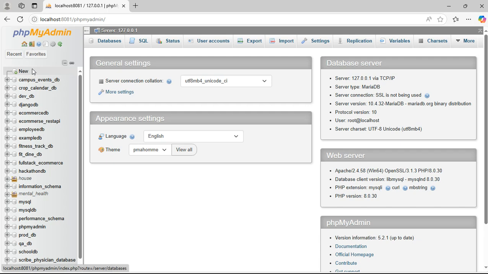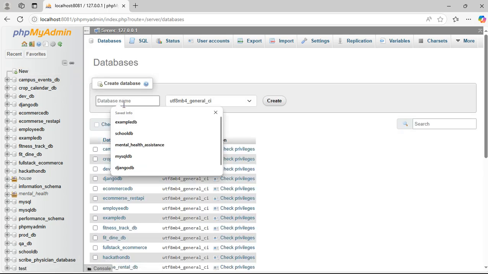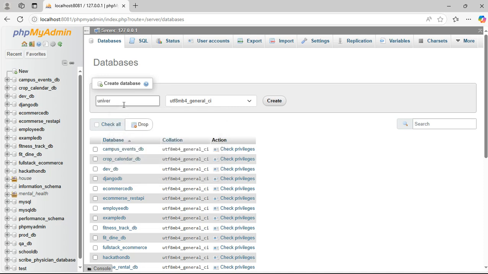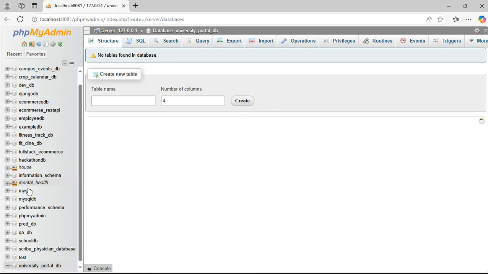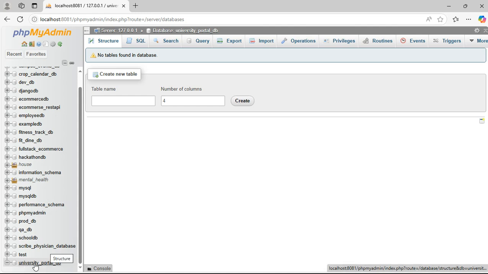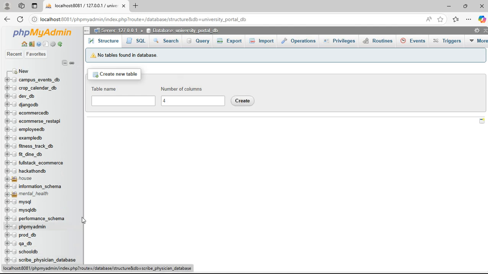There is a New link here. Click on New. I can say university portal DB. I am giving this university portal DB as the database name and click Create. Now the database is created. You just click on this database so that you get this screen.